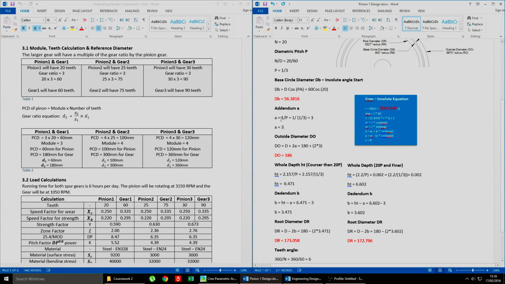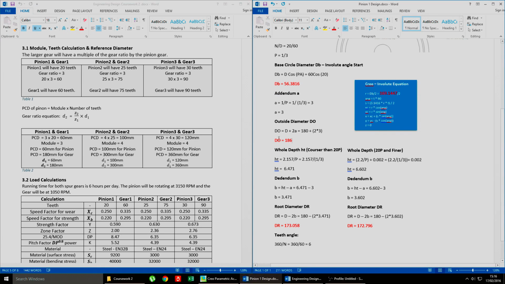So obviously addendum is 1 over P. We know what P is, it's the diametric pitch, it's 1/3. So 1 divided by 1/3 is equal to 3, which is the same as your mod. So it's already here from my last gear calculation. Your outside diameter, that is your next thing you need to find out. From the outside diameter, we know that the outside diameter is going to be D, which is 60.